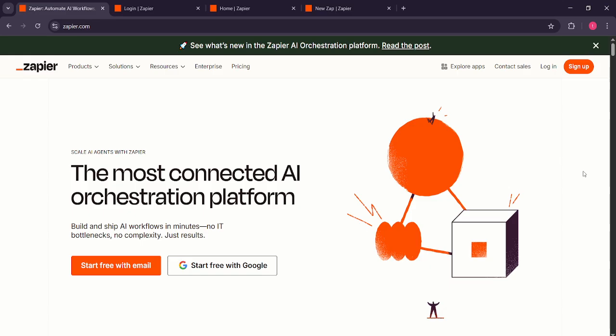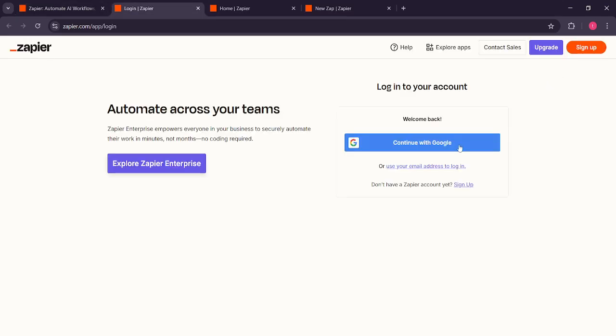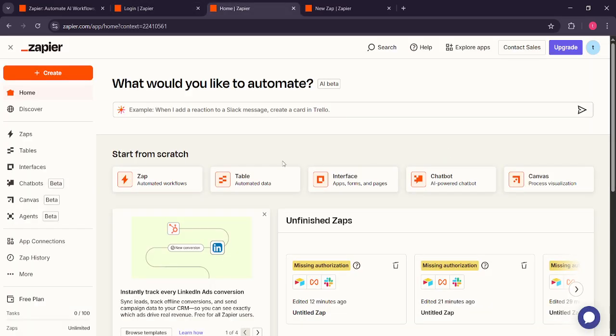Next, look to the top right corner of the Zapier homepage and click on the login button. If you're already registered, you can log in directly. For simplicity and convenience, we'll log in using a Google account. This method is quick and keeps your login information secure. Once you're logged in, you'll be directed to the home dashboard.